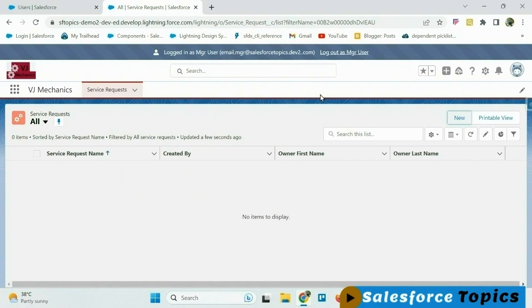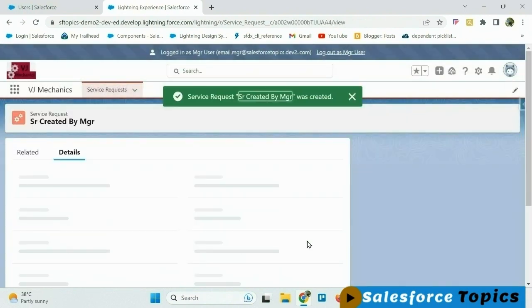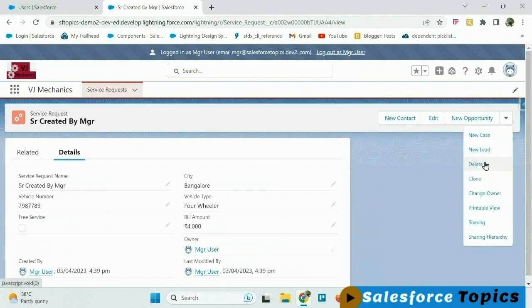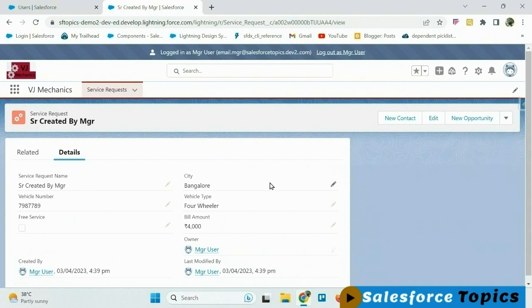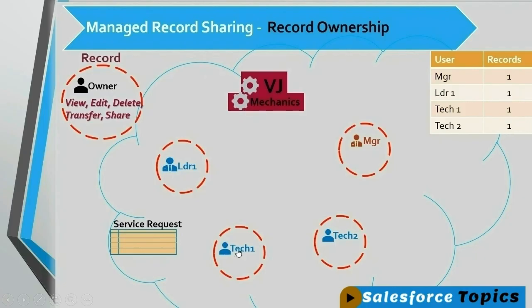Logged in as MGR user. Using this user, create one record. Record created by MGR, some amount. As he is the owner of this record, he is able to see all the options. He can perform all the options on this record, that is read, edit, delete, transferring the record to another user, and sharing it with other users. Only the owner of the record would get this view, edit, delete, transfer, share, but not other users.